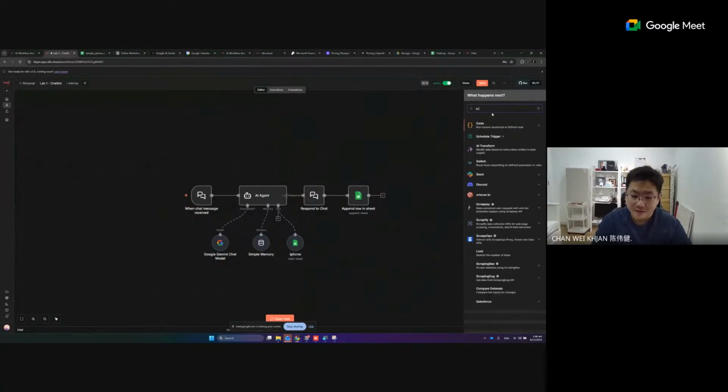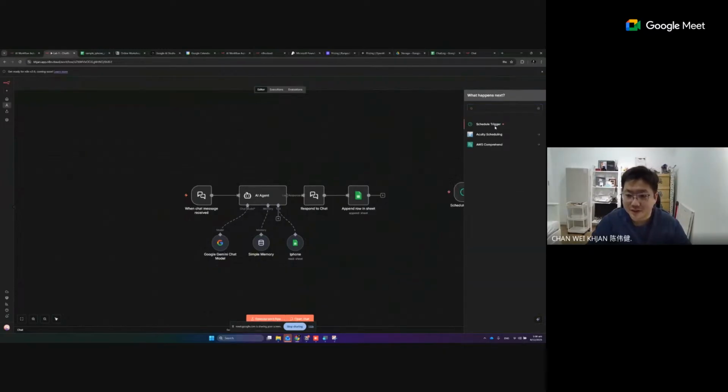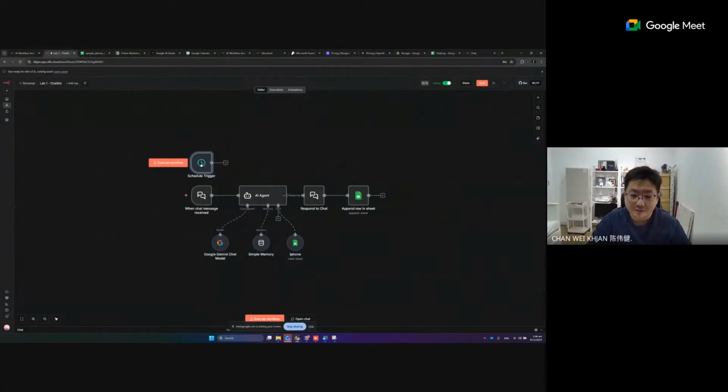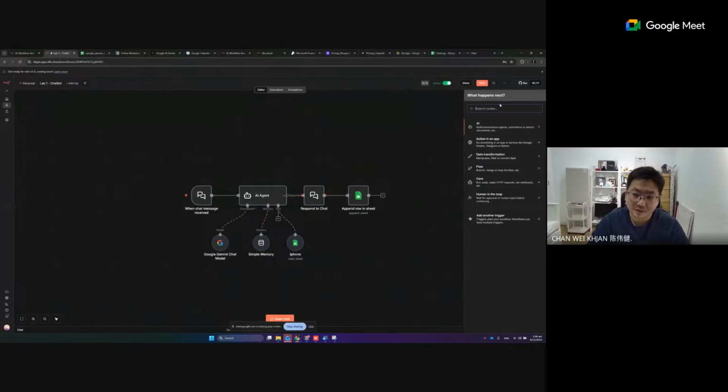Then another part is that, like I mentioned just now, you can set this agent to become a scheduler. Every day or every month, on a schedule, the AI agent will call the records from the database or from the Excel to furnish a report to you in a message or in Gmail or Outlook. Here you can also link it to Gmail, to Outlook.